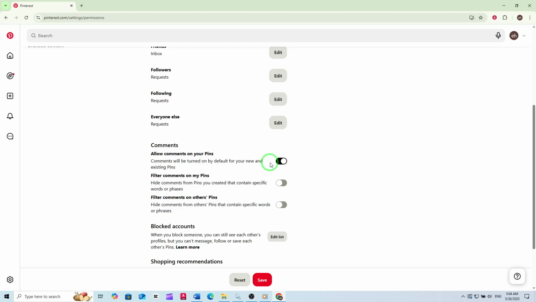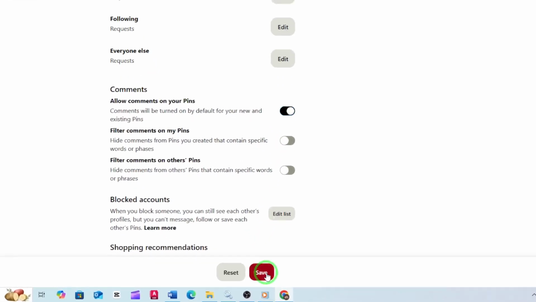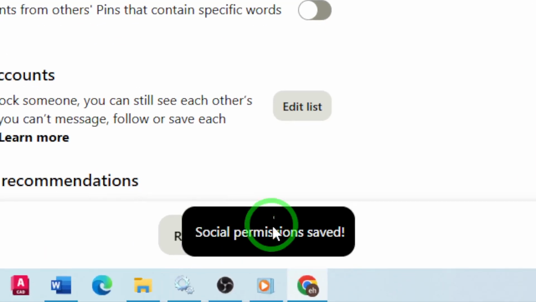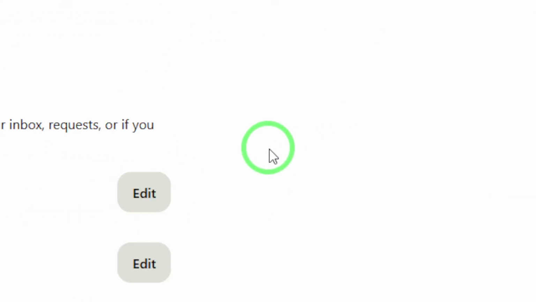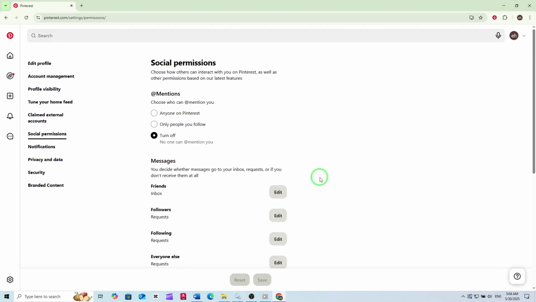After you've enabled comments, don't forget to click the Save button at the bottom or top of the page to apply your changes. This step is crucial because if you navigate away without saving, your new settings won't take effect. And that's it. You've successfully enabled comments on your pins using your PC.